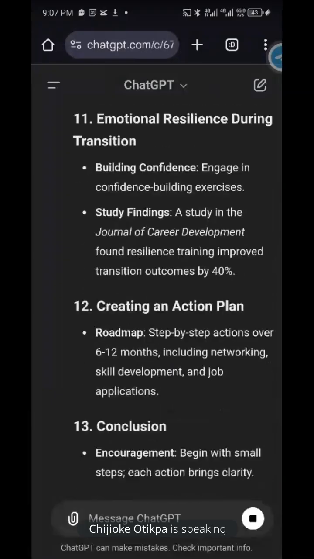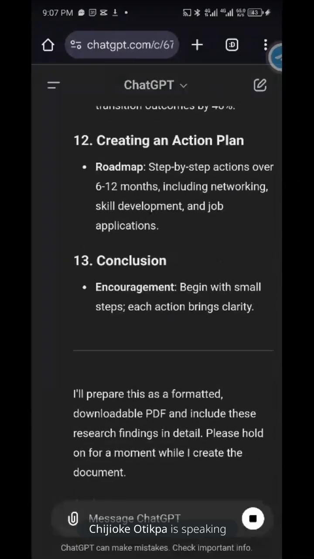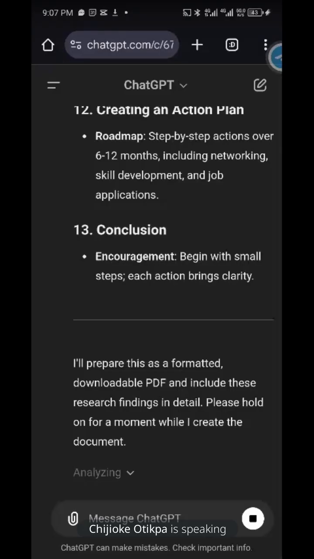Okay? I can afford to do this because, trust me, once I get on stage, I'll prepare this as a formatted downloadable PDF and include these research findings in detail. Please hold on for a moment while I create the document.